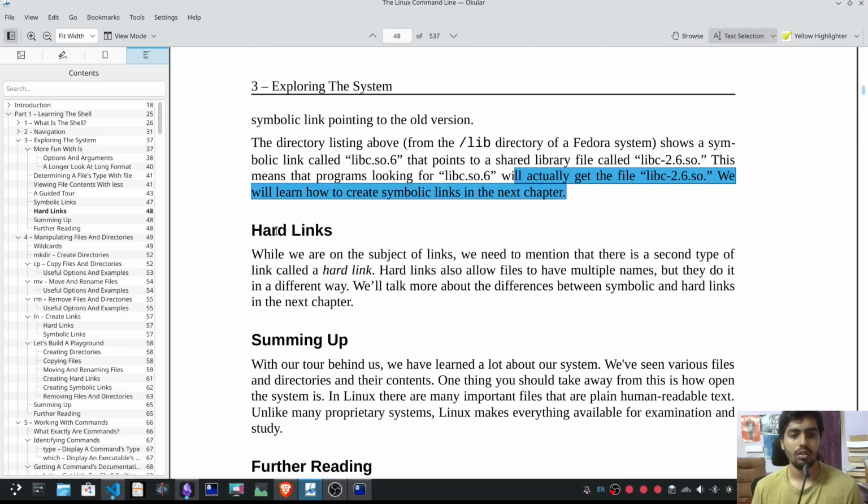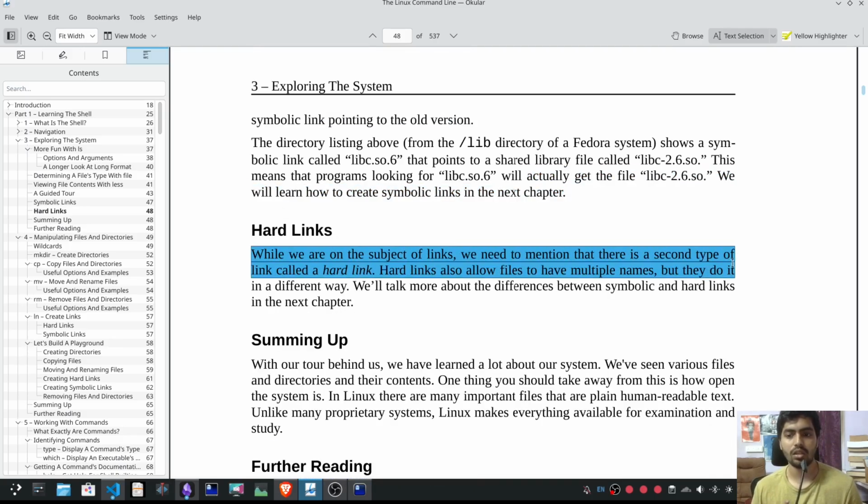Hard link. While we are on the subject of links, we need to mention that there is a second type of link called a hard link. A hard link allows a file to have multiple names. Okay, they will talk about that.